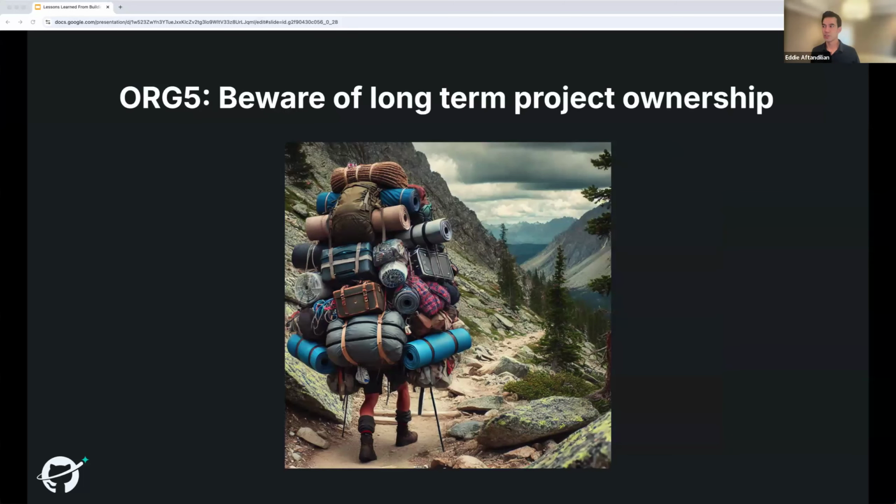The final organizational lesson I want to share is to beware of long-term project ownership. As a research team, your job is to invent new things. Time that you spend maintaining things that you've already built is time that you're not spending building new things. My teammate, Idan Gazit, has a saying, "You can't go exploring if you're carrying baggage."